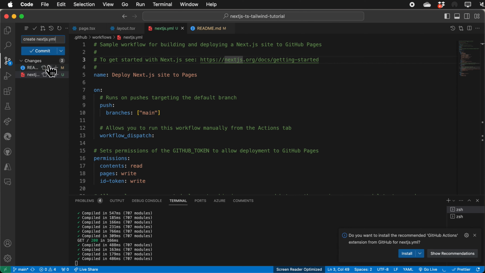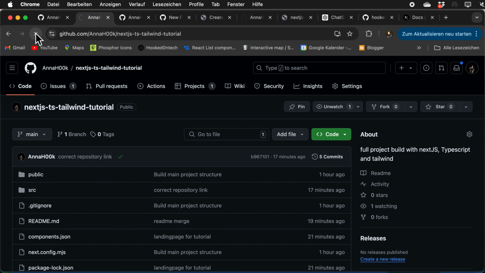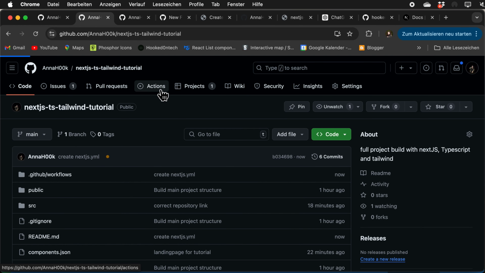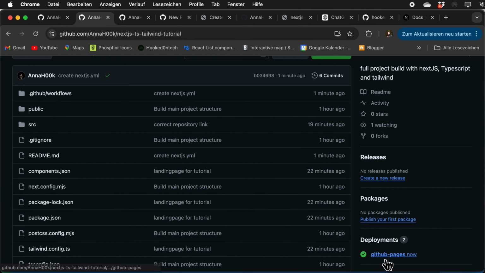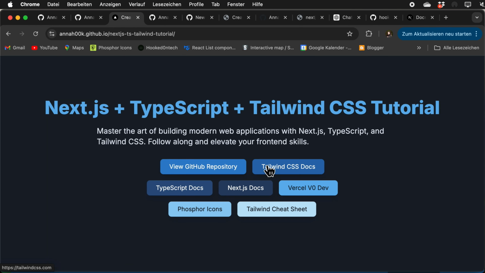After committing this addition, refreshing our page, and waiting until the action has passed the workflow to the site, we can see that we finally have a working link with the content we programmed.